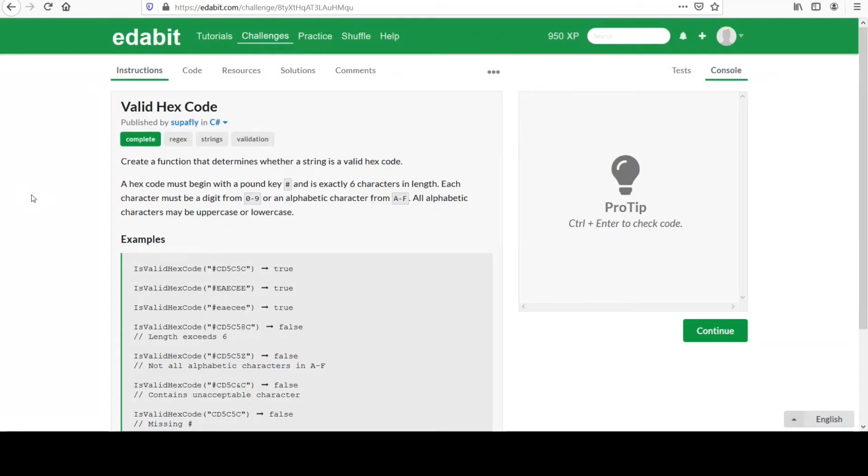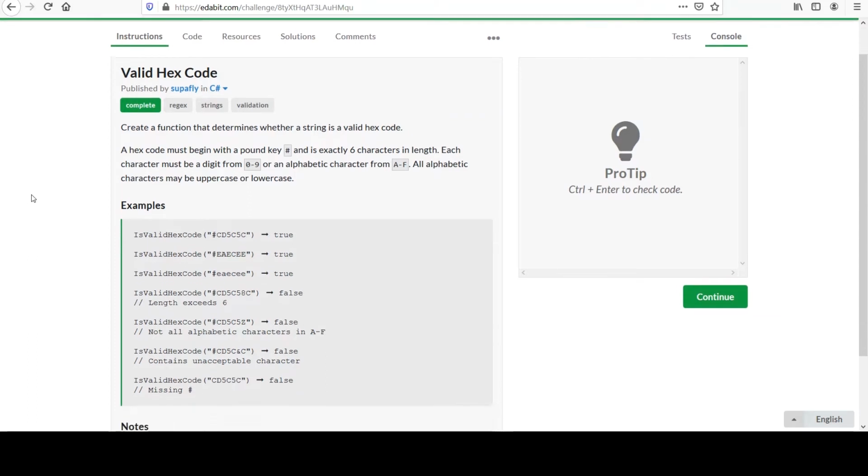Next challenge is entitled Valid Hex Code. Create a function that determines whether a string is a valid hex code. A hex code must begin with a pound key and is exactly 6 characters in length. Each character must be a digit from 0 to 9 or an alphabetic character from A to F. All alphabetic characters may be uppercase or lowercase. Look to the examples below.